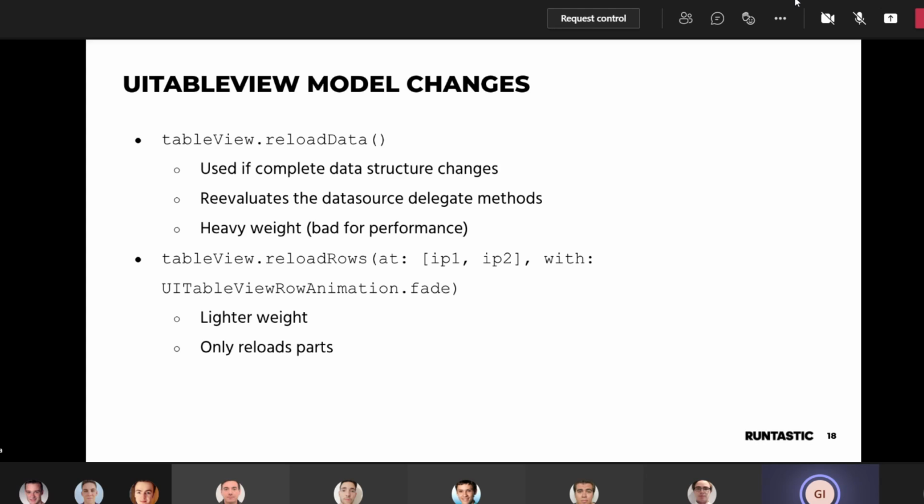Instead, you could use reloadRows, if you know which rows specifically were changed, their indexes, and then you can just reload this section of the UITableView, and it is way less impact on the performance.